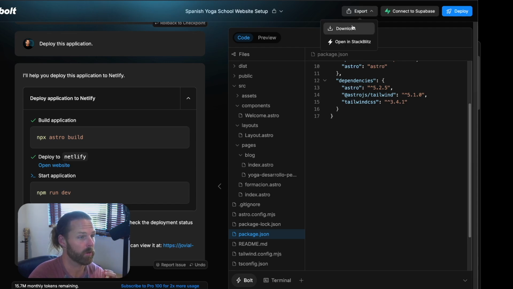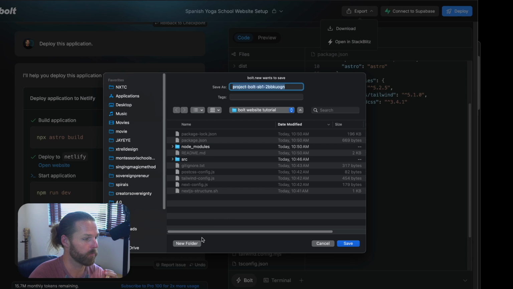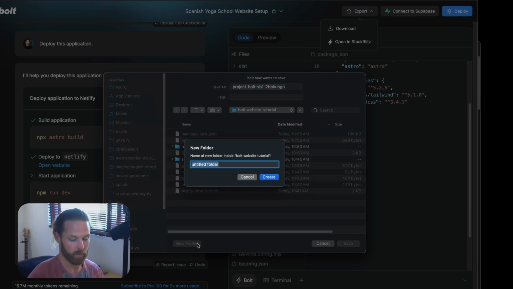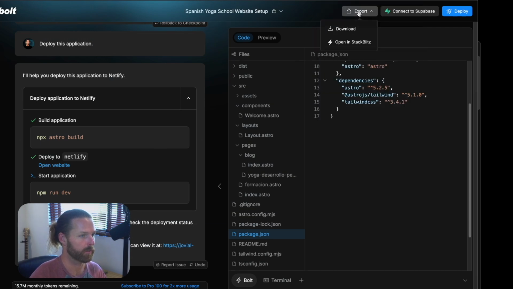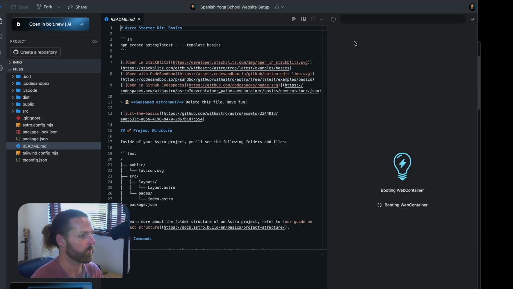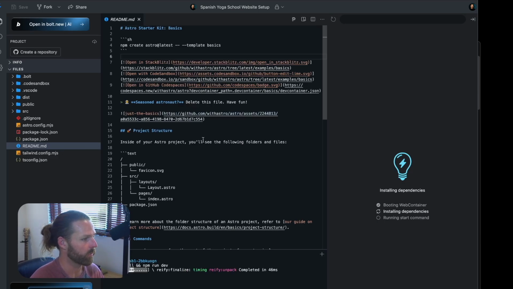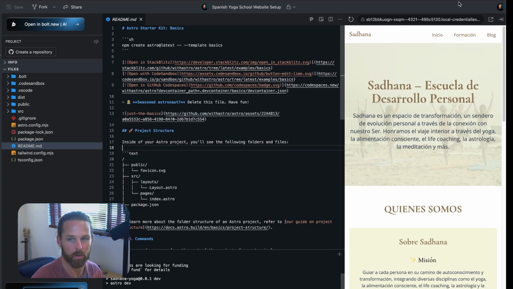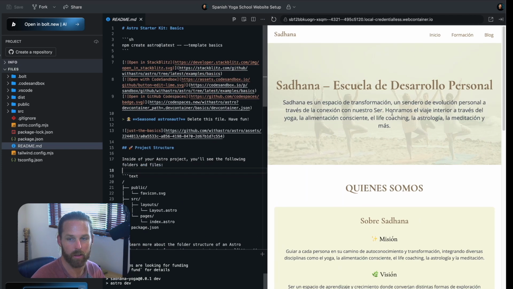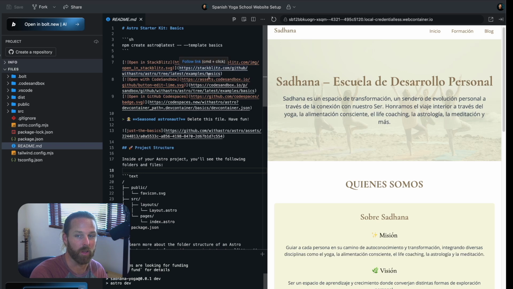We need to put our website on GitHub. So I'm going to go over here to export. I'm going to download the zip just so I have it. And I'm going to say yoga website. And then I'm going to go back to that export again and click open in StackBlitz. And this is where the fun starts happening. Now it's got a README with how to use this Astro framework. If you've never used StackBlitz, it's kind of cool because it shows you a deployment of your website as you go. So if you know what you're doing, you don't even really need Cursor, but you probably want an AI agent helping you. So that's why we're going to use Cursor.